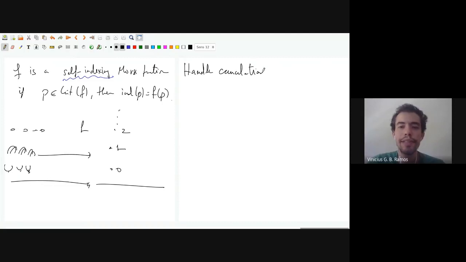So handle cancellation. Handle cancellation is actually marvelous. It's even more interesting, more beautiful than handle moves. So handle cancellation is the following. Maybe I'll call this a theorem, and it says the following.